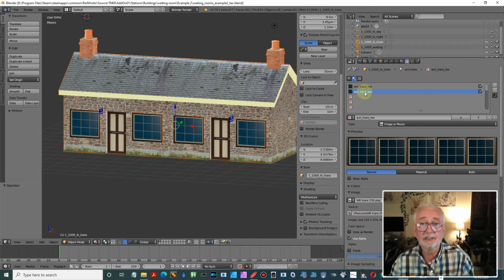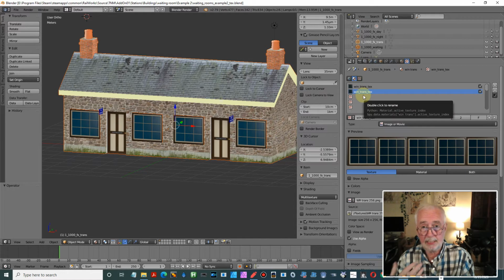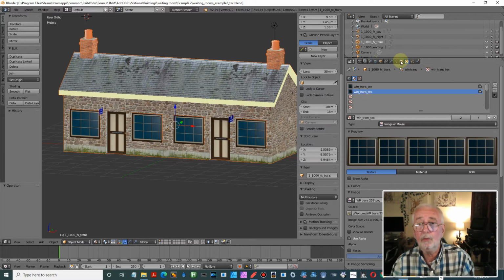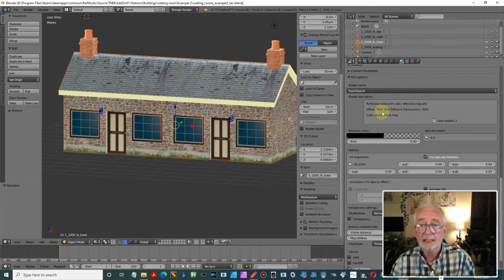You just give it the same texture on both channels, and then Trainsim will use that second channel, as it says here. It used it to add a sort of environment type map, and I'll show you what that looks like then in Train Sim.